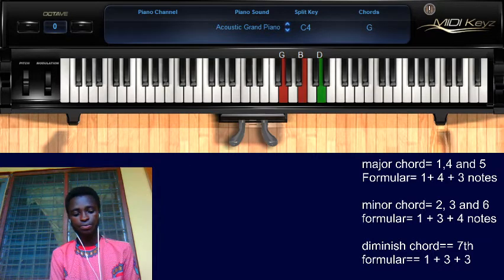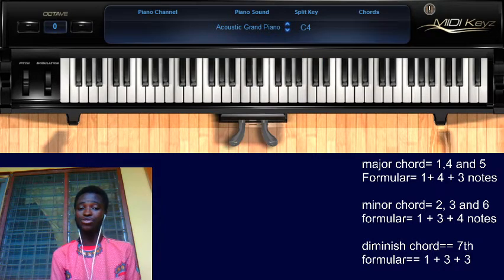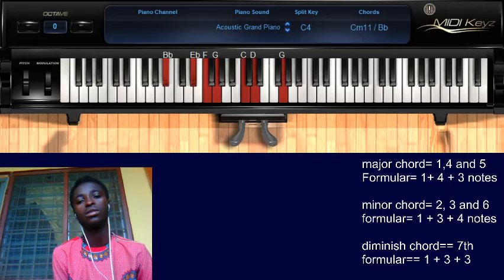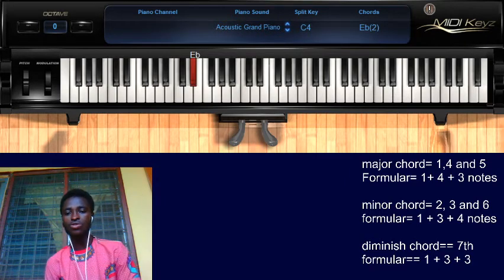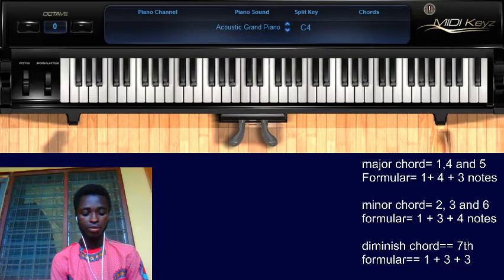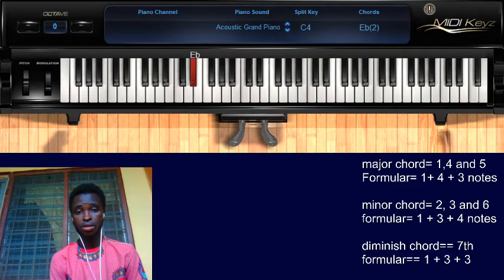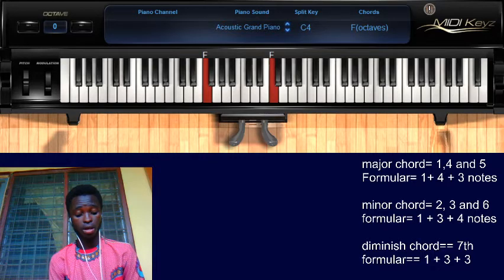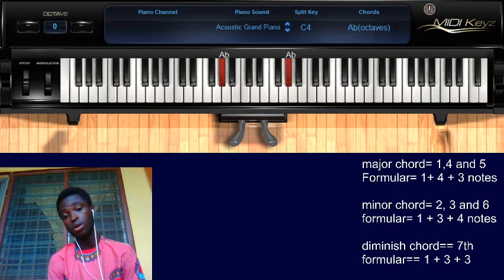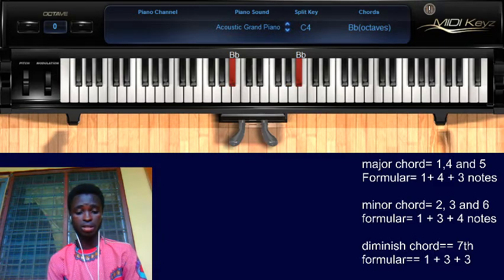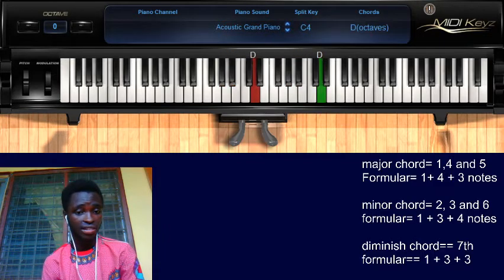Alright. Now let's try transposing it into another key. Let's be in the key of E flat. Alright, good. Now E flat. Alright, let's construct E flat. So E flat is 1, F is 2, G is 3, A flat is 4, B flat is 5, C is 6, D is 7, and E flat is 8.